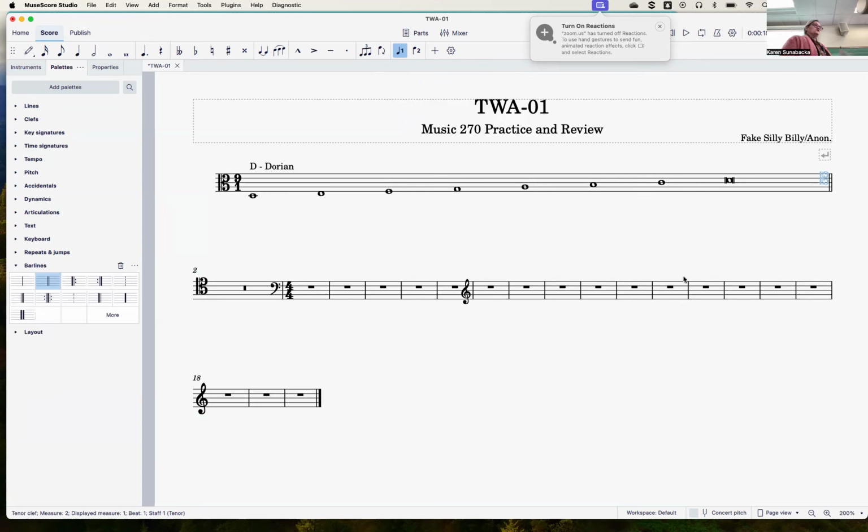Okay, so now we need to do measure 2. And if you're doing this as your assignment, do something different than I'm doing, but I'm just going to do Phrygian. I'm just going to go up Dorian to Phrygian, but when you're grading this, you have to do a different mode for the second line than what you did on the first line. Okay, there's only 4 to choose from.